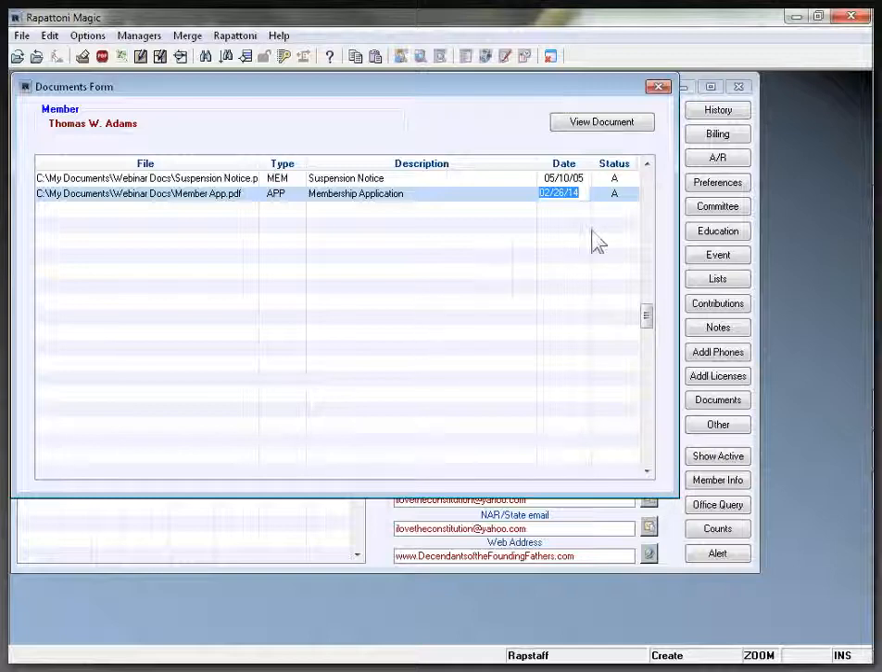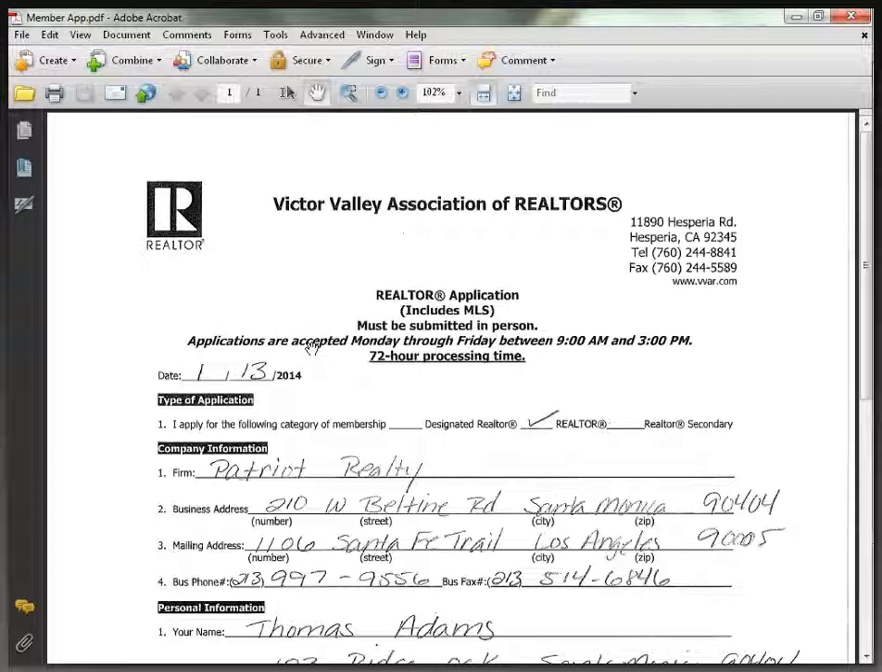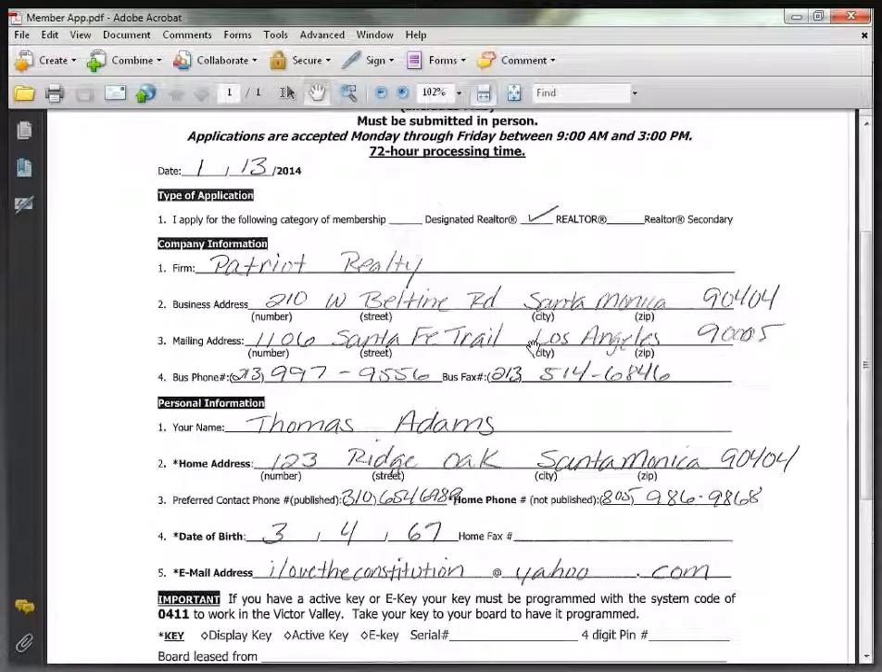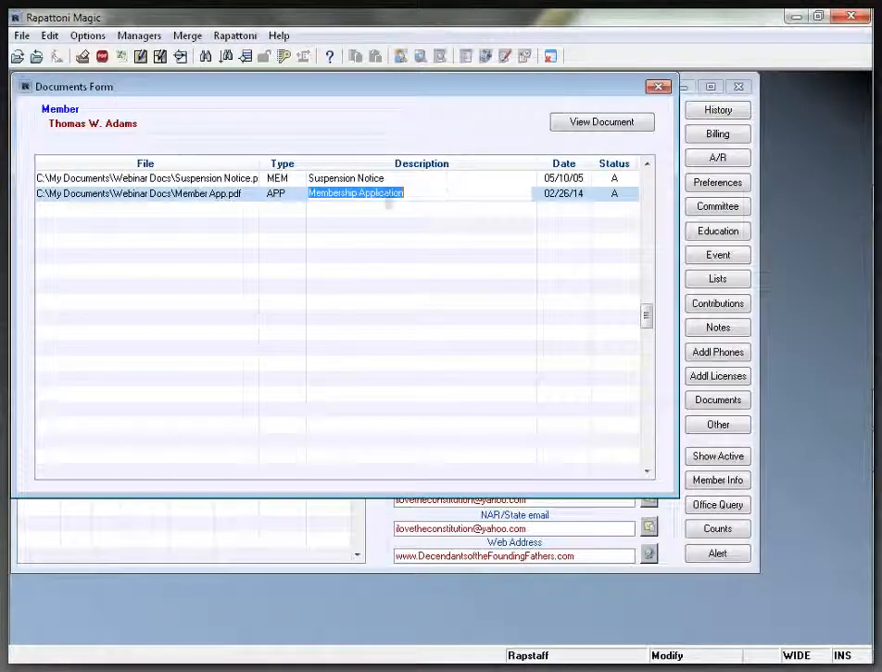Now, once the documents are in, you can simply click the View Document button and see the document right there on your screen, and you have it available to either view or print or whatever you need to do. You don't have to go running to the filing cabinet anymore or interrupt anyone while they're working in that same room. You can simply open the member record and click on Documents and view the document.